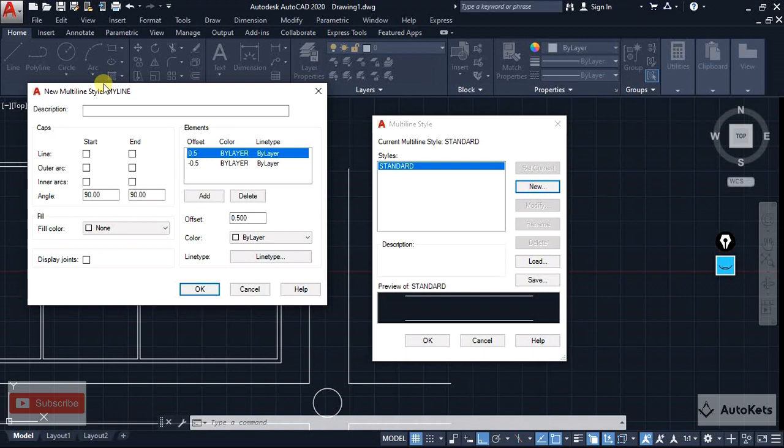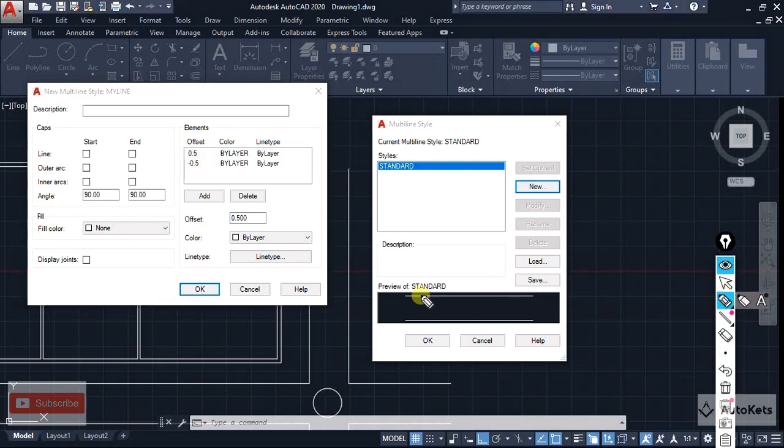From here you can see that this is the multi-line box, and we have the preview over here. In this preview section, you will see how your multi-line looks. As I have told you that the distance between the two lines was 1, that's because of this. Over here, you can see that the offset is 0.5 and minus 0.5. It means that it is taking the center as a reference, and on the top it is 0.5 and negative 0.5 on the bottom.